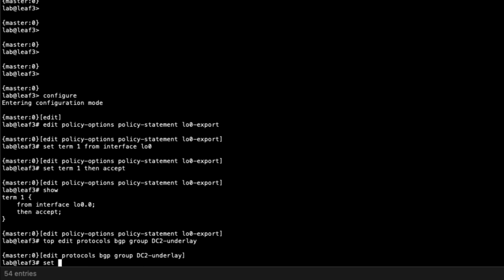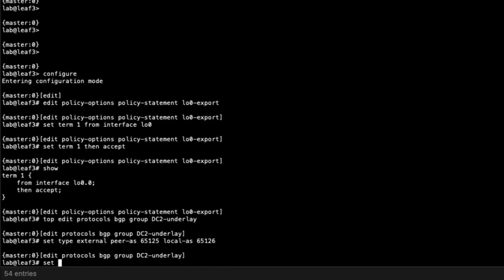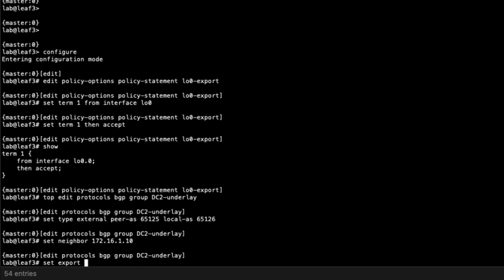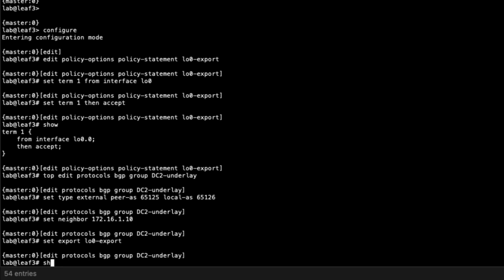DC2 underlay is the group. Set the BGP type to external. We're going to say the peer AS is going to be 65125. And the local AS for leaf3 is 65126. And then set the neighbor. That is going to be 172.16.1.10. That is the interface address for spine2 that leaf3 is connected to. And then we set the export to that export policy we configured.